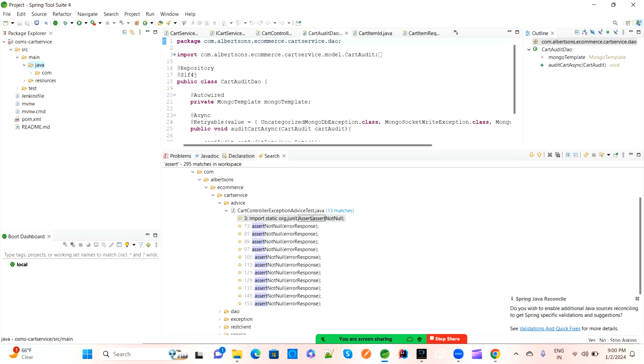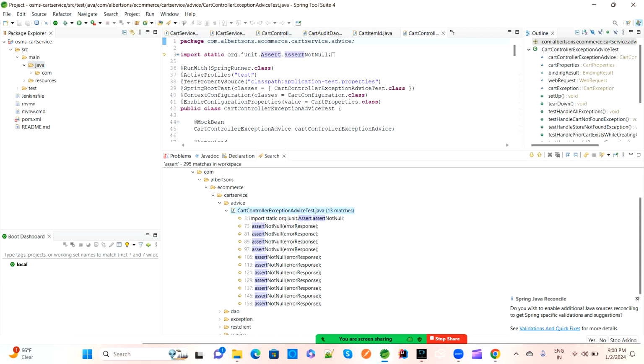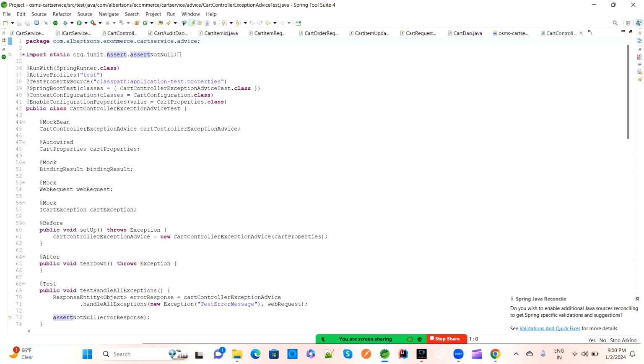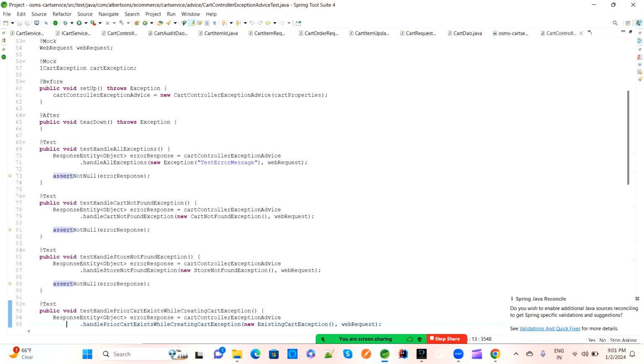So we have multiple functionalities based on Java, and after that we are writing some test cases here. See, this CartControllerExceptionAdviceTest.java is there. Why? Because we have written the main Java class, the cart controller. But we have to write some test cases to check the validation, whether this is correct or not. If users add something different, then users will get an exception.